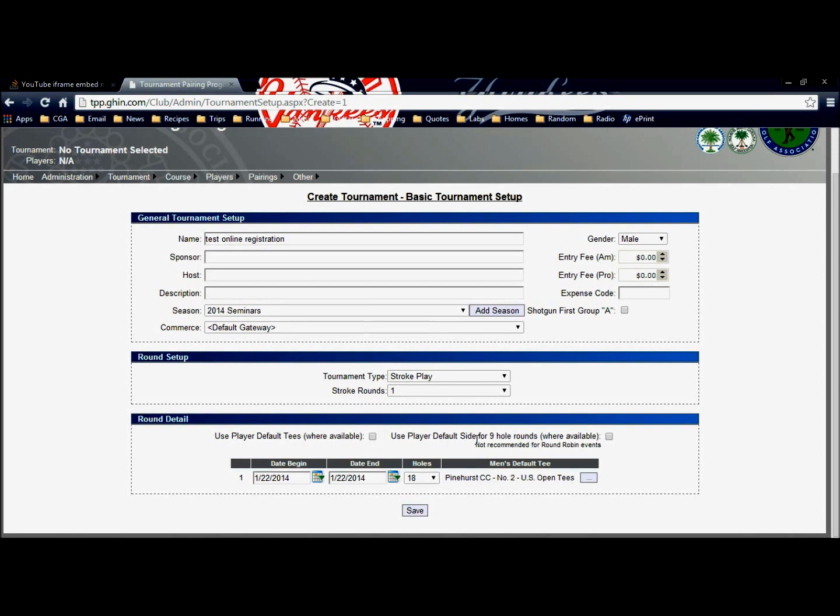Other than that, the information is all the same that you've seen in Client, and again, like we demonstrated in an earlier video, there is a Use Player Default Tees checkbox that will bring in players when they sign up to their tournament default tee rather than the default tee that's set up in basic setup.